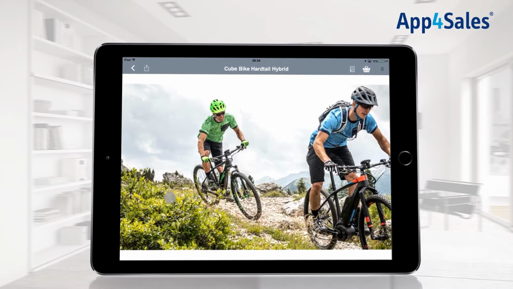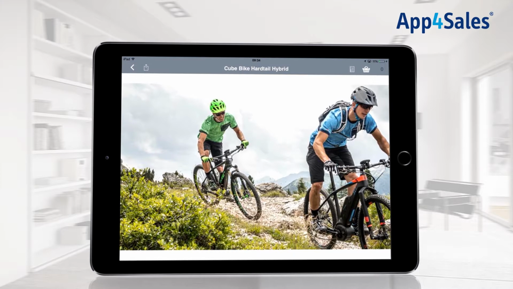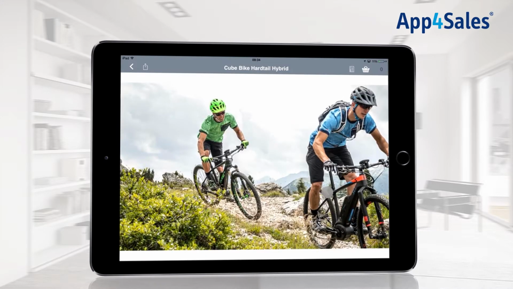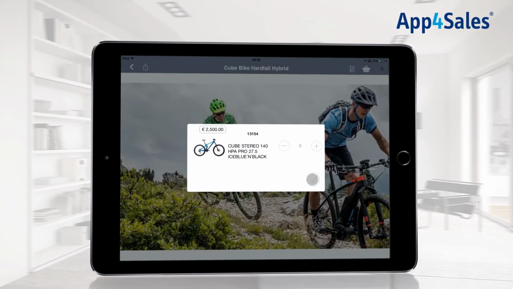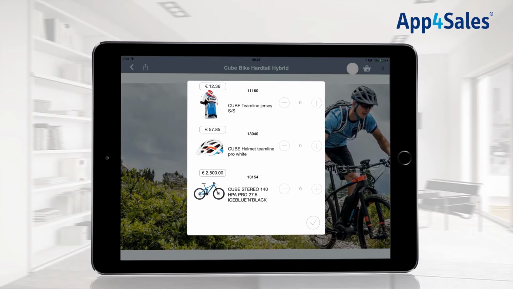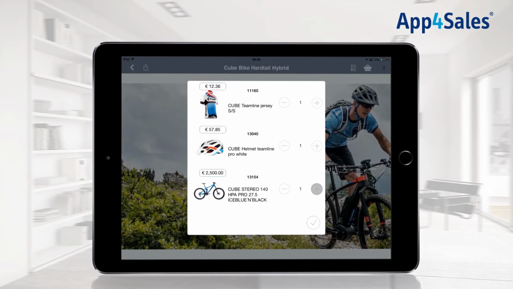When opening the mood image, the items displayed within the image can be tapped. After tapping, the item will appear. By pressing the button on the right upper hand corner, the complete list with connected items will be displayed. These items can easily be added to the current order.